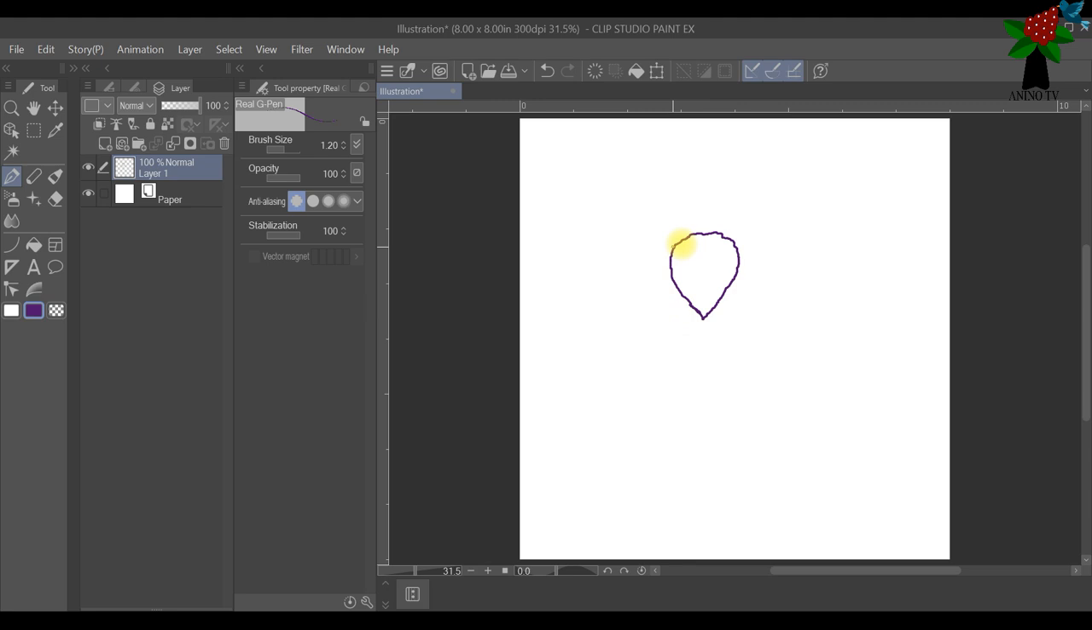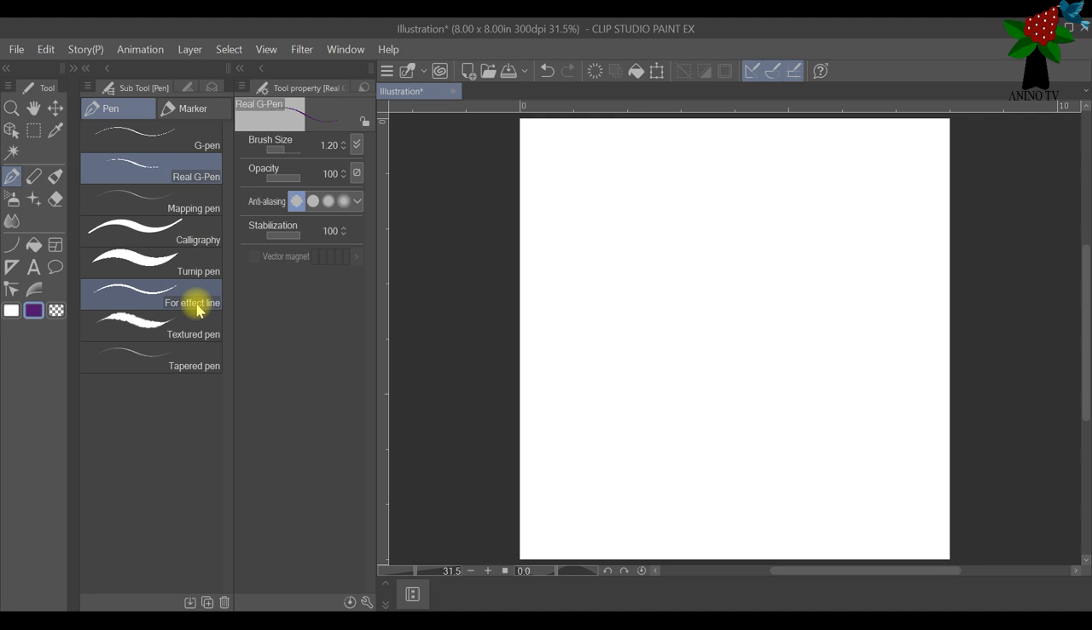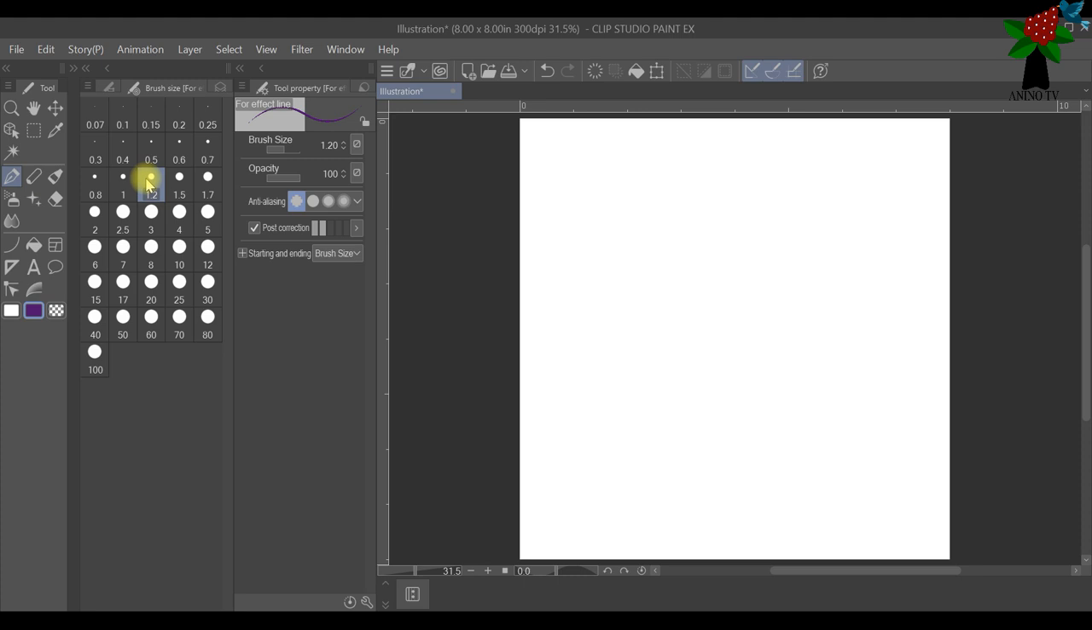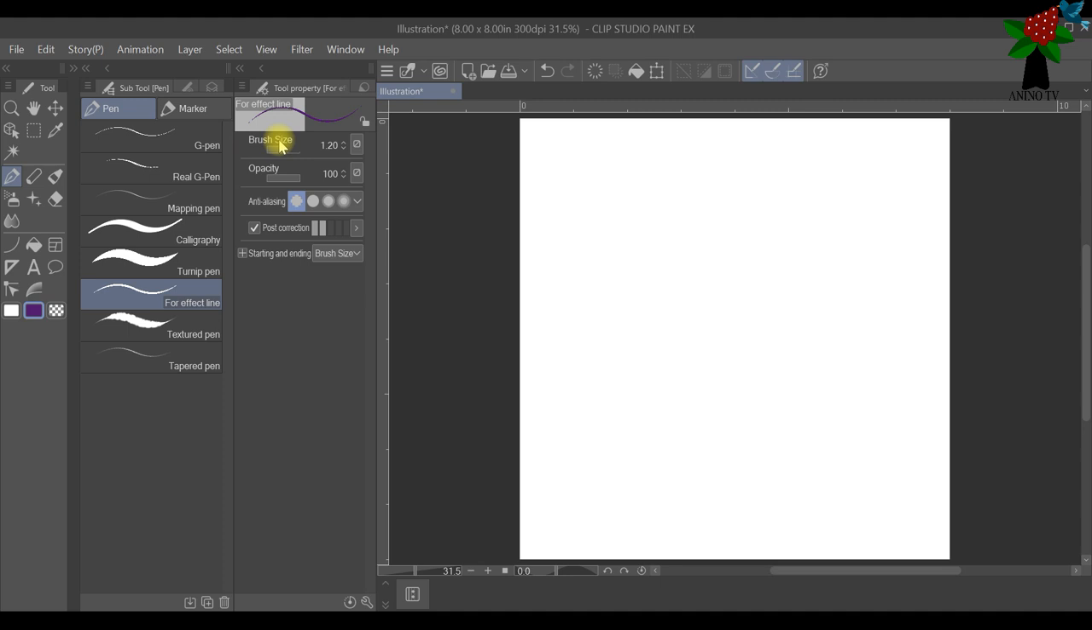It's kind of wriggly. That's why I like the foil effect line. Let me go back to the foil effect line. I prefer that one. Okay, so for our pen, I've gone to the foil effect line. And I'll use 1.2. The foil effect line pen tool 1.2. The tool property, the opacity is 100. Antialiasing none. Post correction, second bar. I like the effect it creates when you're making a flower. It's really nice. It's smooth, and you can wriggle it and it will keep to shape.